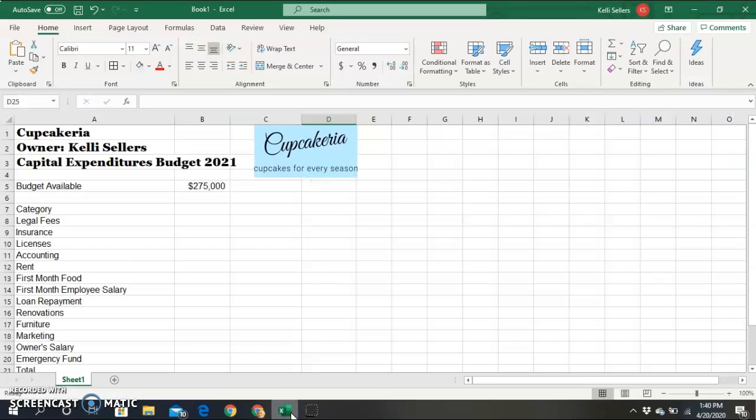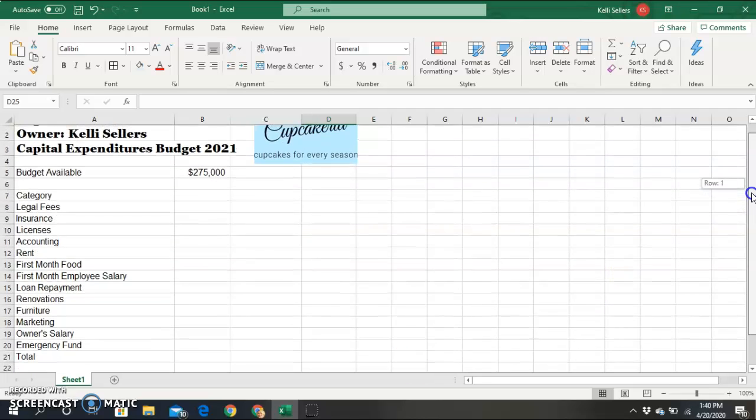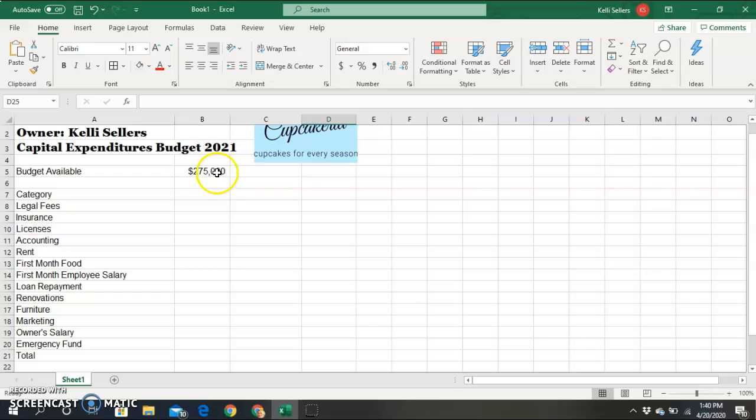So I already went ahead and typed my basic information in with my heading as it's listed on the assignment sheet, and all of my categories. I just typed those straight down. So this is our budget available. Congratulations, you got your money that you needed to run your business from your business presentation that you submitted already.